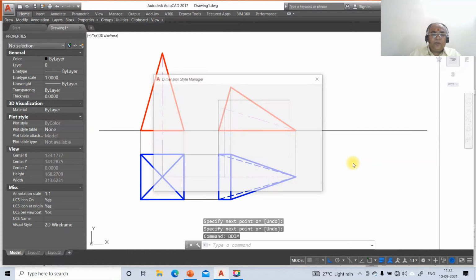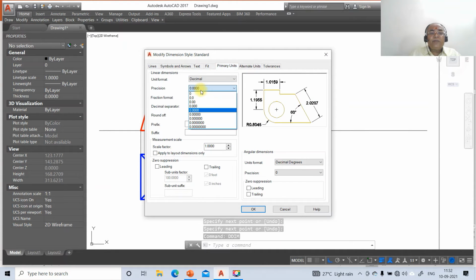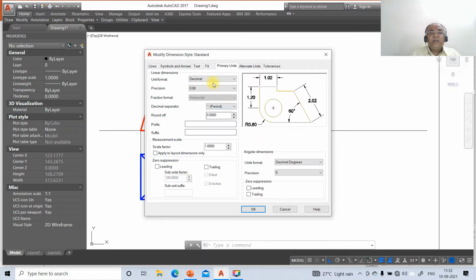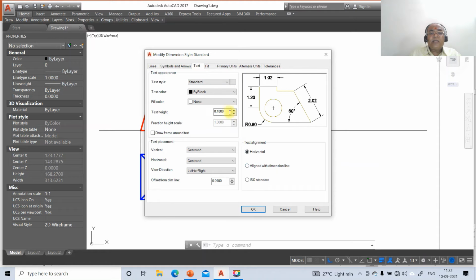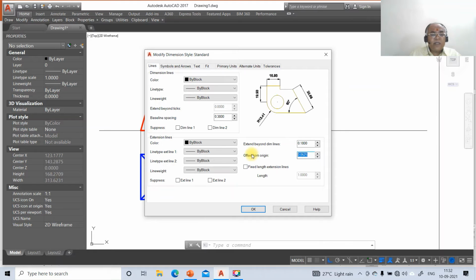So now we have to go for DDIM, modify primary units up to second decimal point. Then you go to text, take the text height as 3, then align with the dimension line above and take the dimension as 3. Then go to symbols and arrows, take the arrow size as 3 and then go to lines, so offset from the origin as 3.